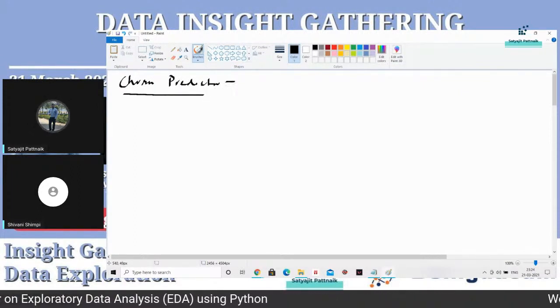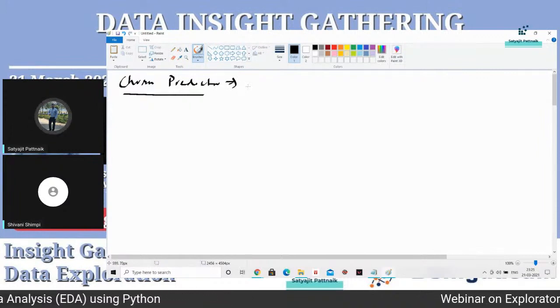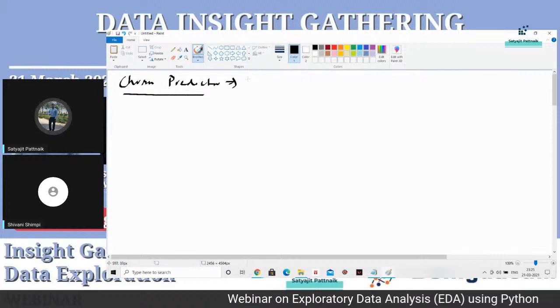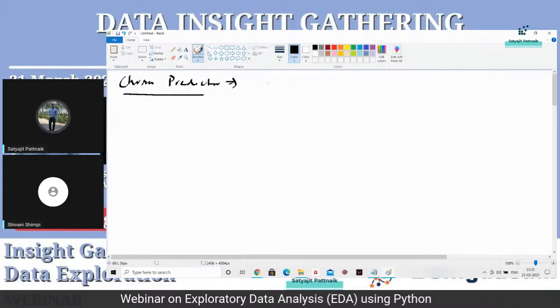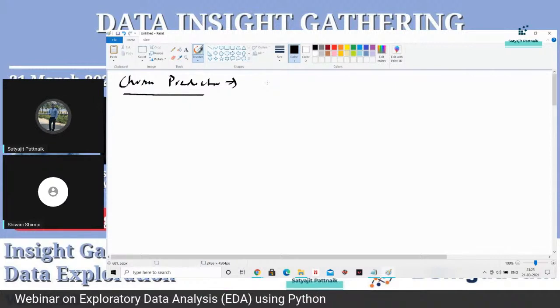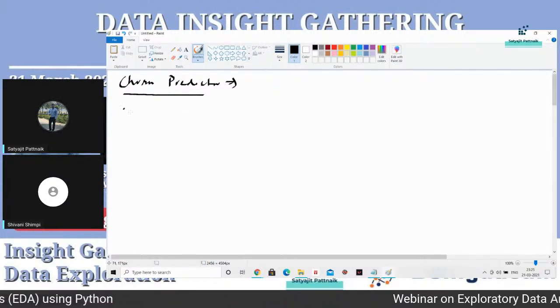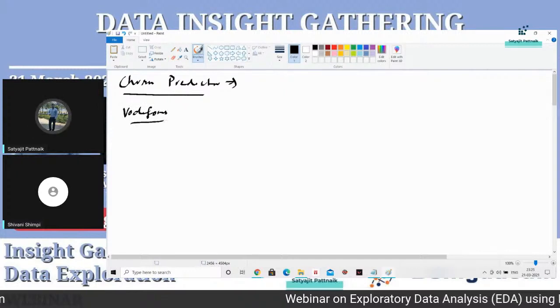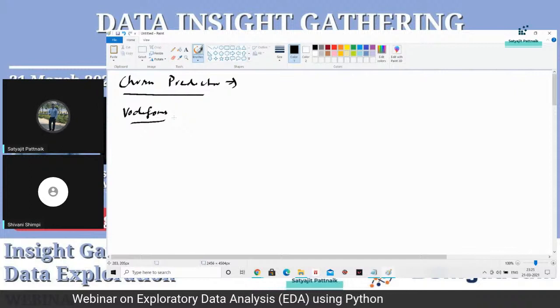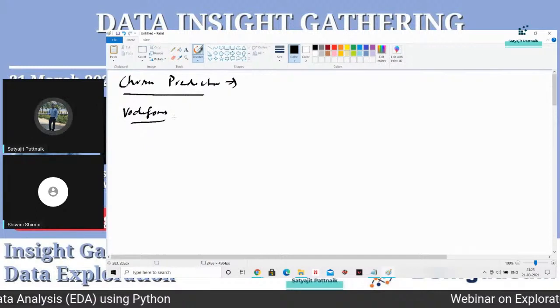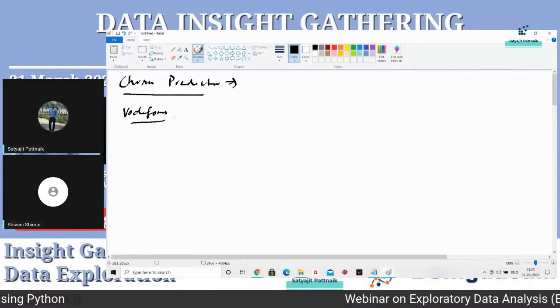Churn prediction. Churn prediction is one of the use cases where we identify whether a customer is going to leave the company or not. One classic example: I'm working for Vodafone, and over a period of time, multiple customers are leaving the system. It could be for multiple reasons. They are not happy, or the cost is high, or Jio is giving them good offers.